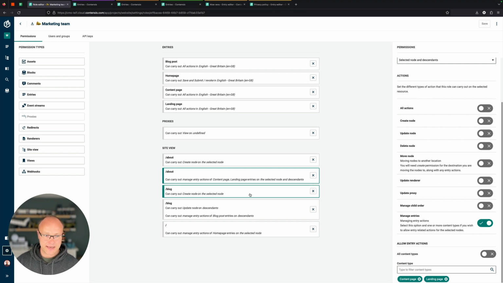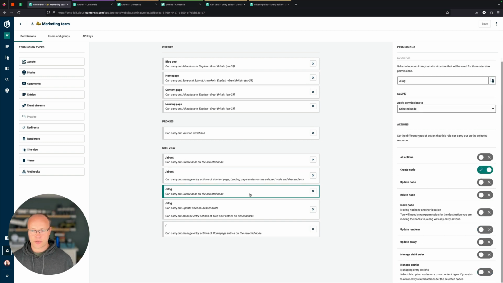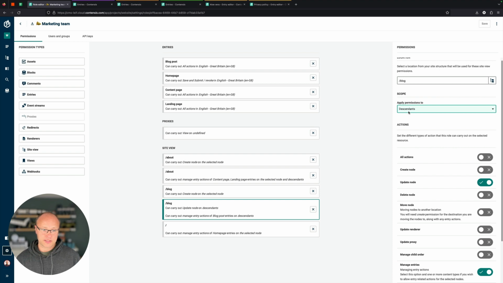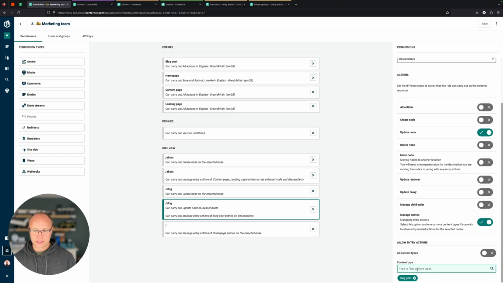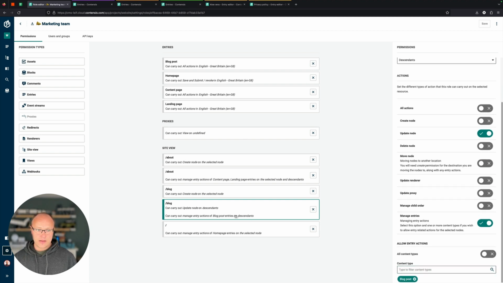The same can be said for the blog section. So they can create nodes in the blog section, so they can create new blog URLs. And they can also update those URLs of the blog section, this time to just the descendants, so just the blog posts, the individual blog posts themselves within /blogs. And they can manage entries of the blog post content type. So they can't do content pages in the blog section, just blog posts.